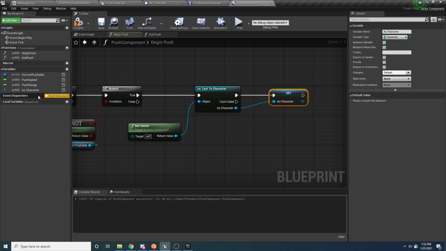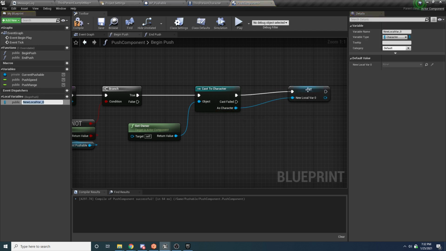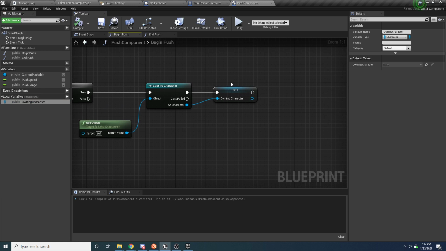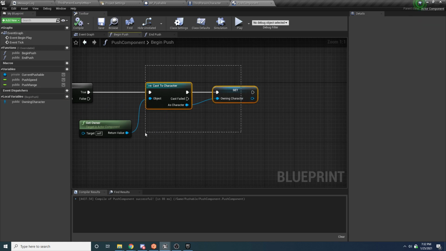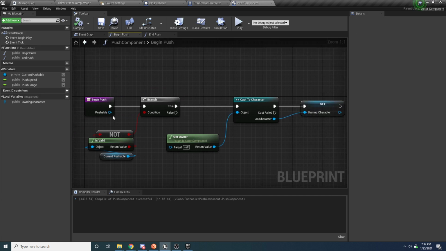Actually, let's not do that. Let's delete this. Let's promote this to a local variable because we only need access to it inside of this function. And we will just call this the owning character. And then once this cast succeeds, we can say it's safe to assume that we're good to start pushing it.